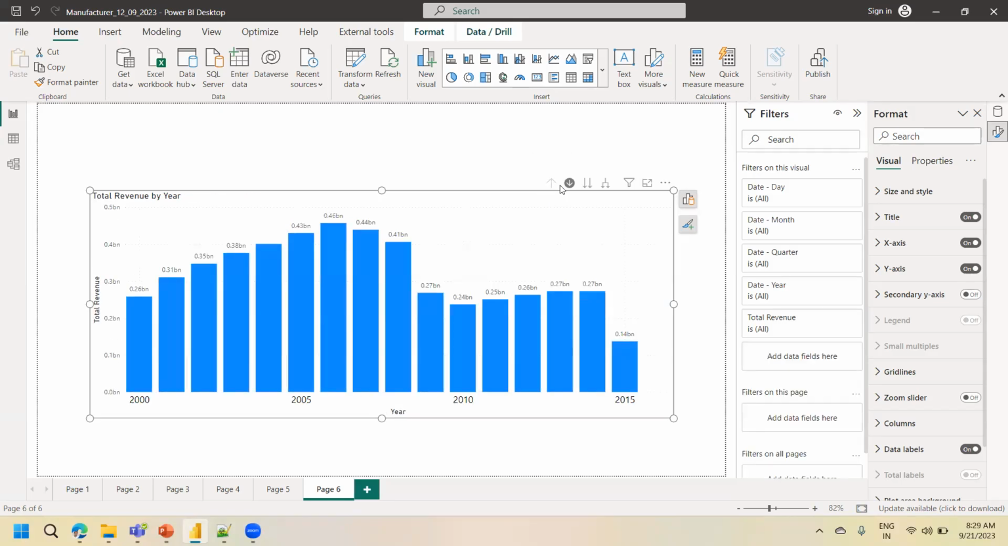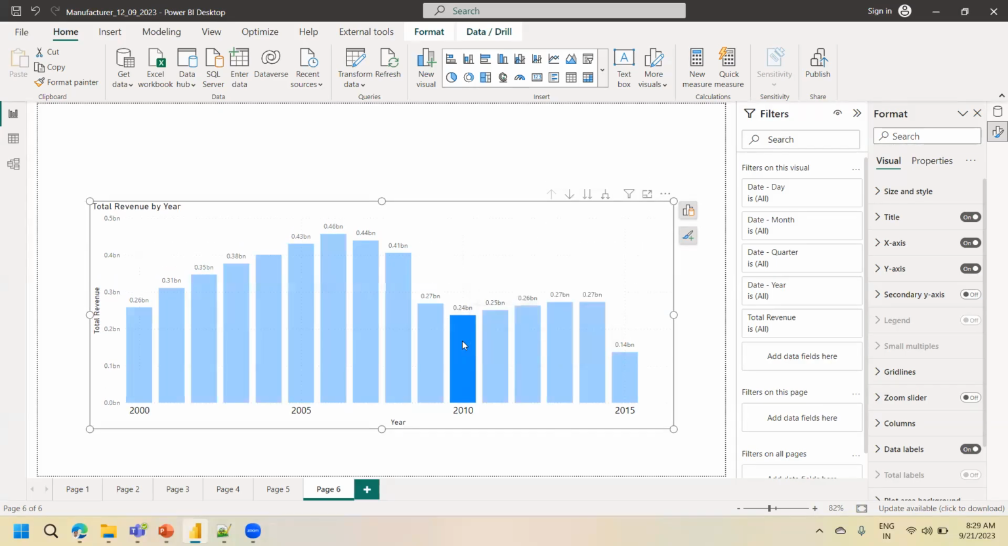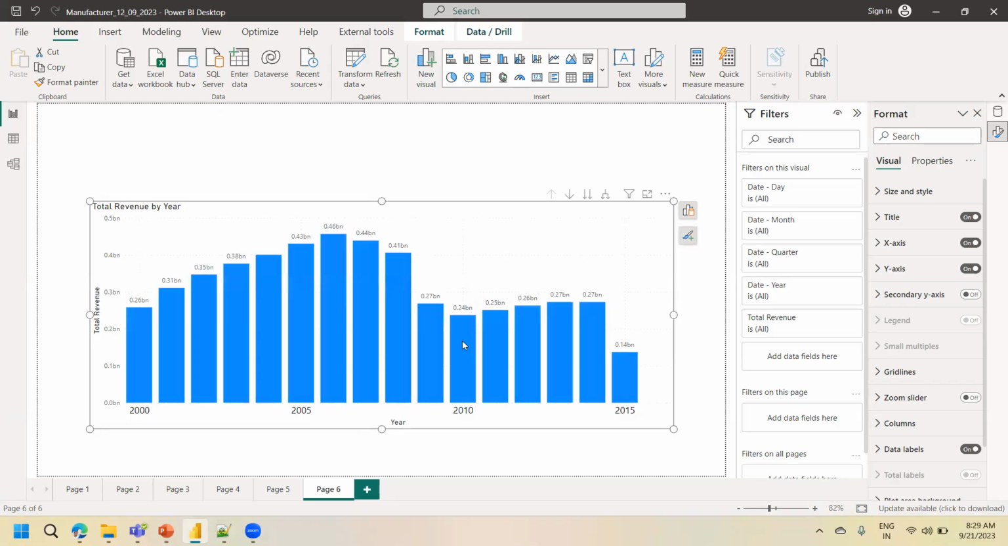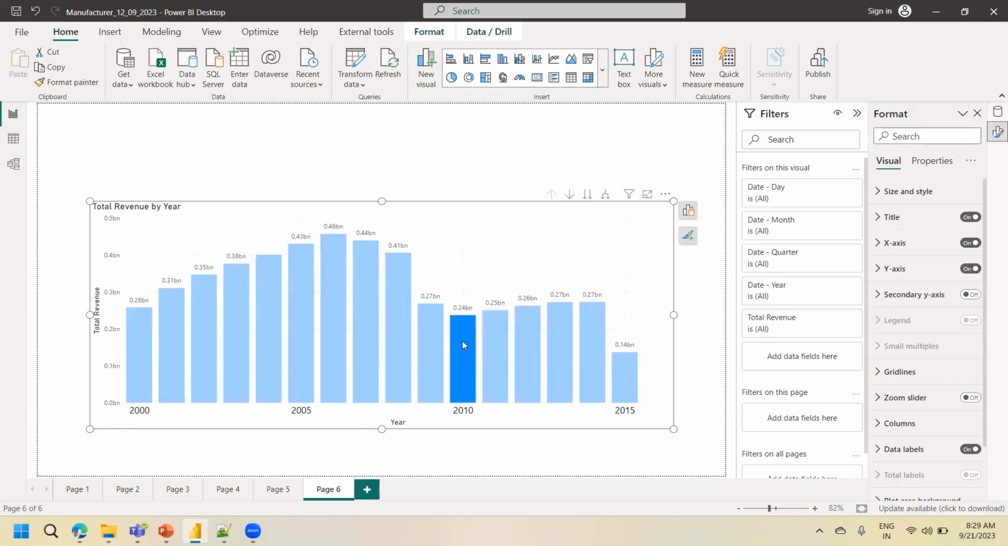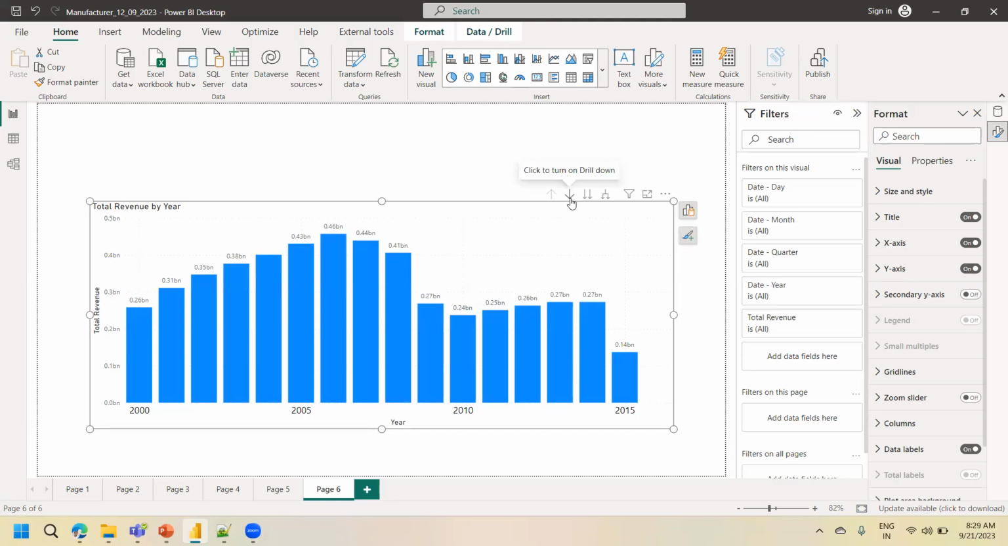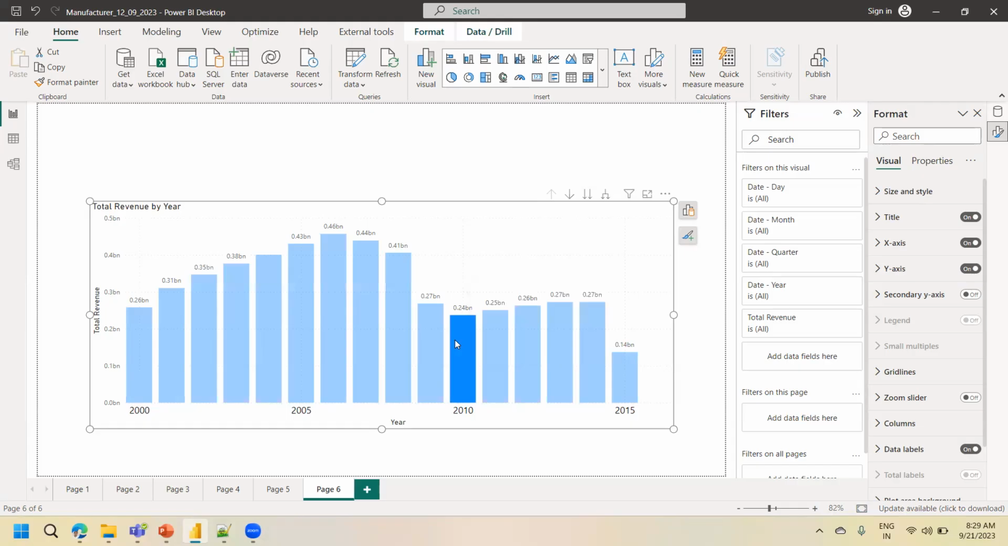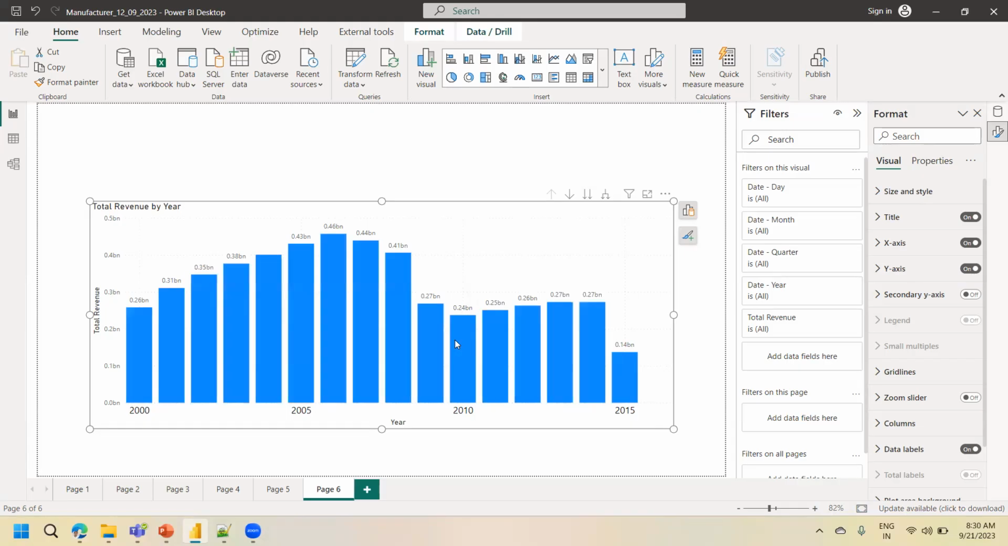Understood? These two are clear to you. If you turn on this button, we can directly select these bars. Suppose I'm not aware of this drill down mode, what if you directly select this bar? You just select only. If this drill down mode is not enabled and you select it directly, you just selected that 2010 year. Got it?